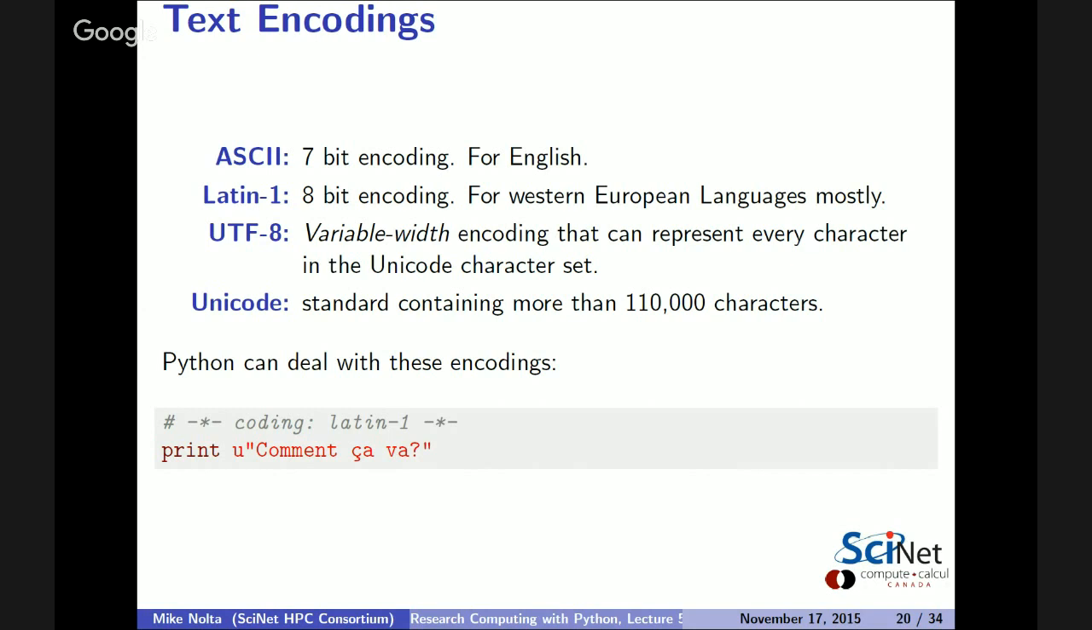Only use UTF-8? Yes. These days, UTF-8 has basically supplanted everything, right?